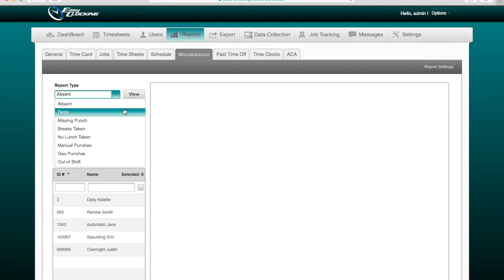Those that are tardy, it's very simple to take a look at that and see who is coming in late or who is absent through a day or pay period, if you do need to track that information.